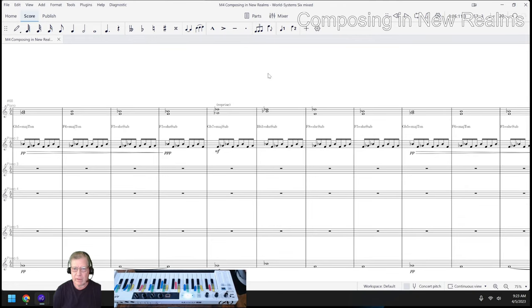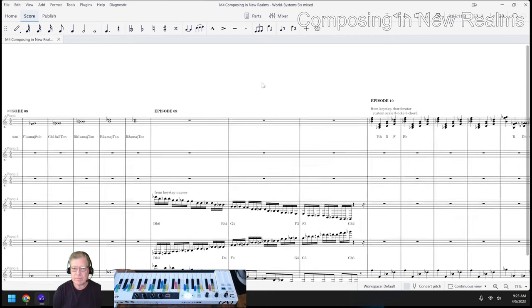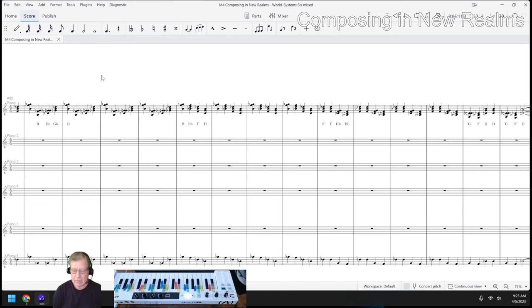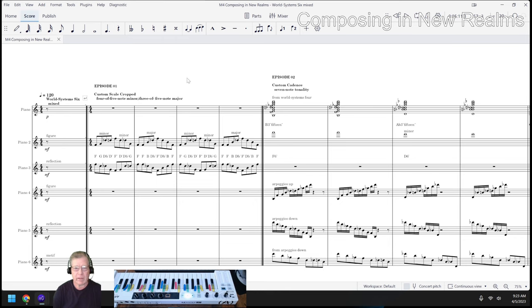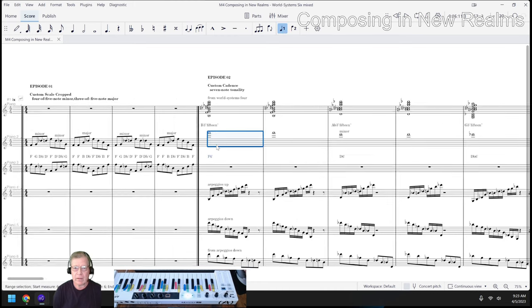Another thing we're noticing is that all of our bar markings seem to have disappeared. We don't know why. It might have been in here.